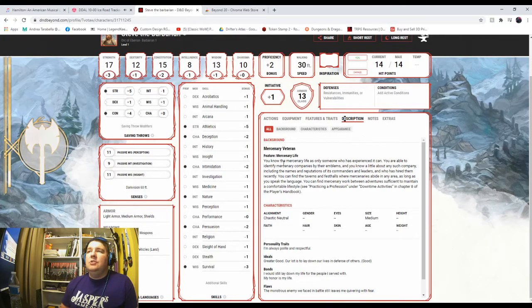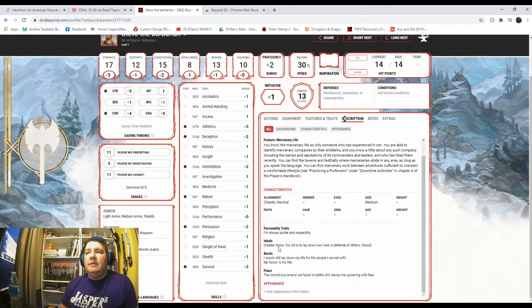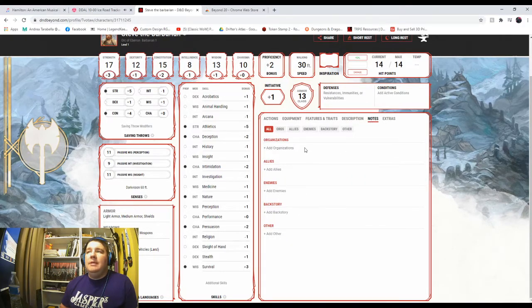Description. This shows everything that we typed in, that we picked the background of mercenary veteran. This has our ideals and bonds, our characteristics. Notes. This is a great place to take notes for your backstory, organizations, allies, enemies, or other. Other is just a notepad that I've used in the past.